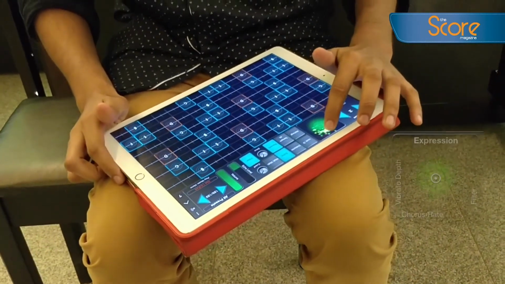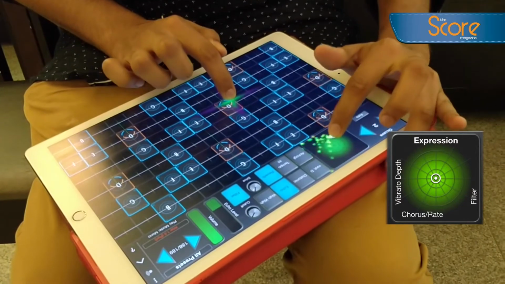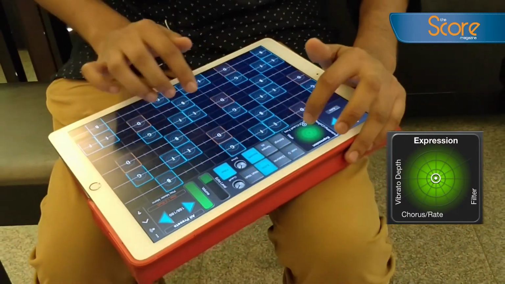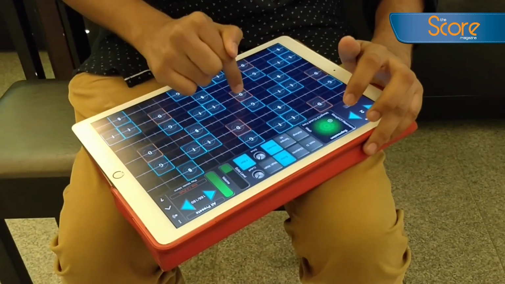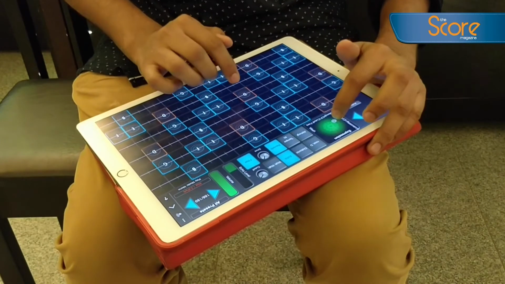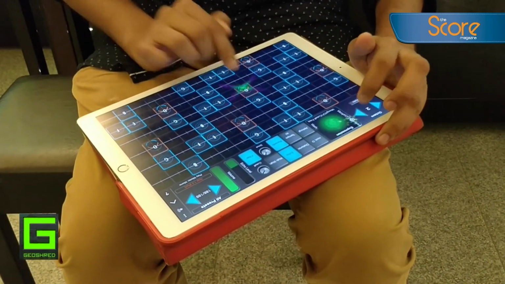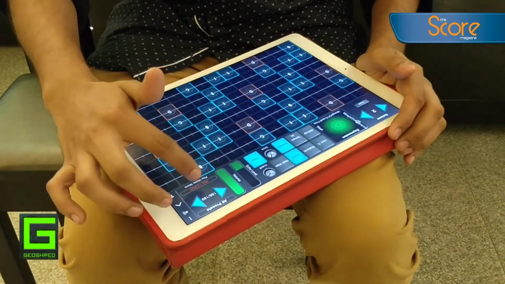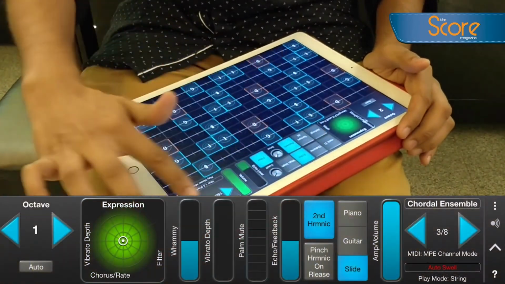And over here I have my tone control. If I move this around, I have control over different tones, because the iPad doesn't detect pressure. So I use this to play soft and loud. So that's what Geoshred is all about. They have different presets that you can check out, and you can assign whatever you want to this control surface.